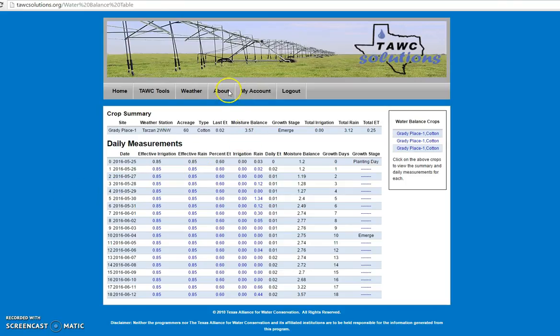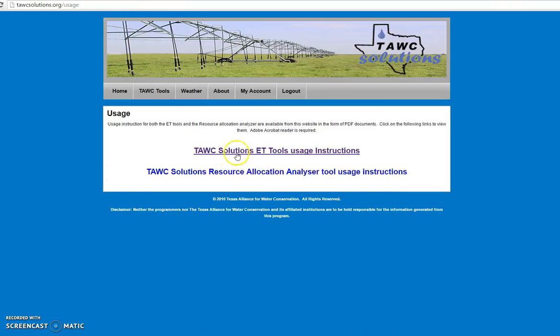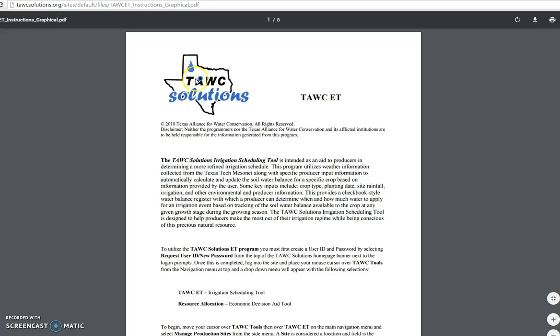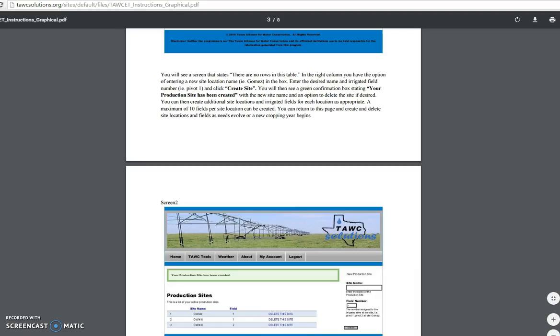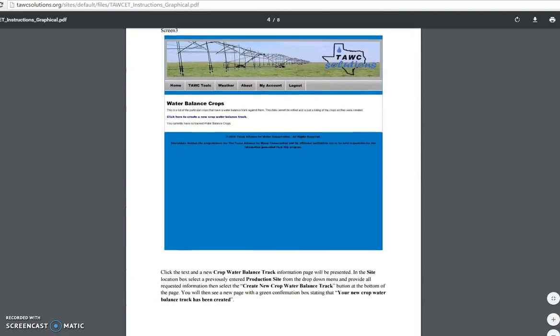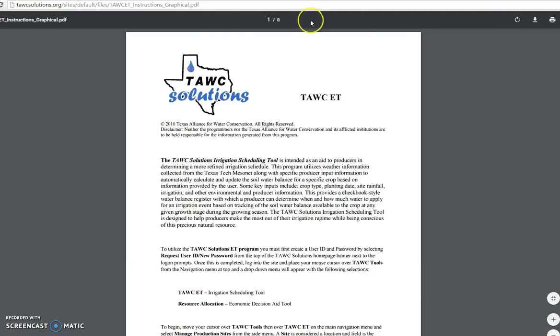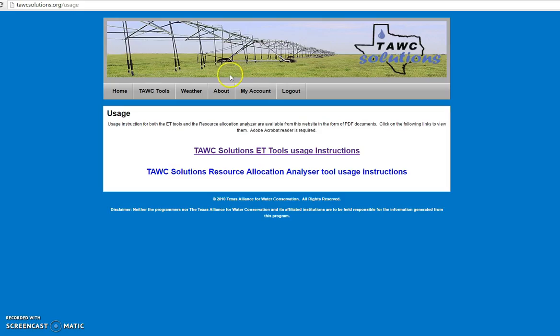If you need a refresher on this, just go to About, Usage Instructions, click that, and this is the one we just went through, TAWC Solutions ET Tool. You click on that and you'll see we have a very detailed list that takes you step by step on how to set that up like we just did. So again, this was under About, Usage Instructions, which brought us to this page, and it's under TAWC Solutions ET Tool. That's how we use our free online ET tool.